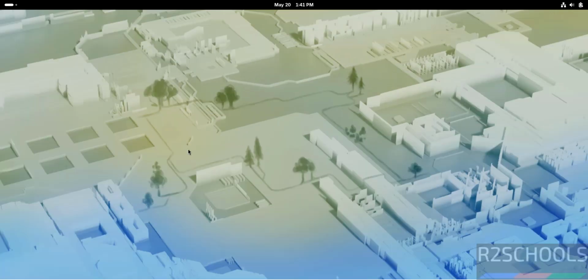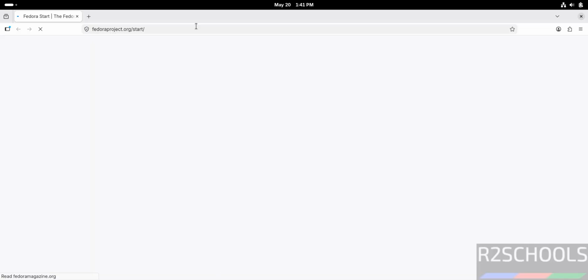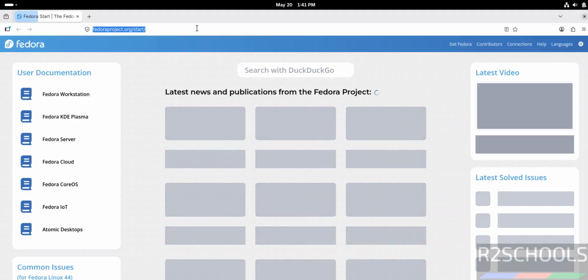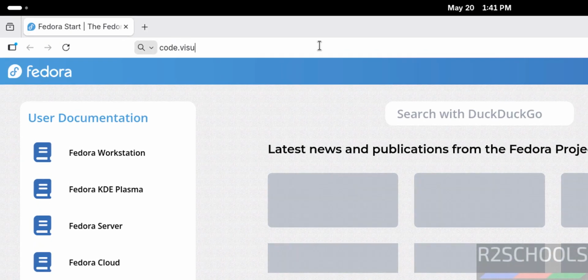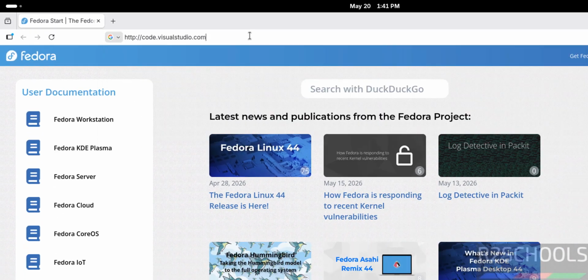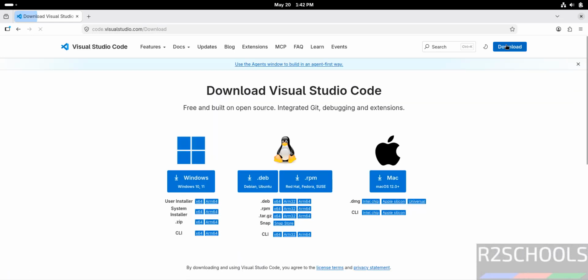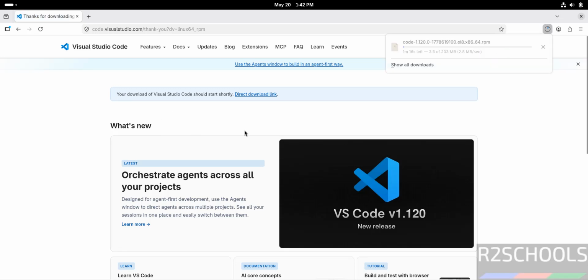Okay, now open the default browser that comes with Fedora Linux, that is Firefox. Now download by going to code.visualstudio.com. Download for Linux, we have to download RPM, or just click on download, then select this .rpm package. Wait a moment, download started and its size is about 203 megabytes. Wait until download completes. Once download completes, then we will install this RPM package, and its version number is 1.120.